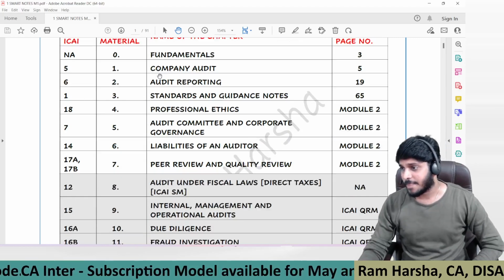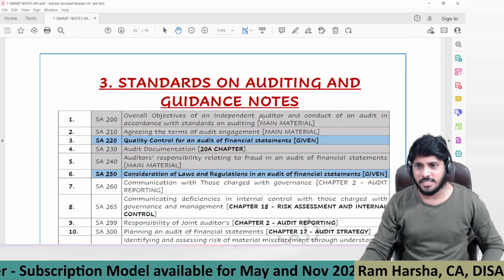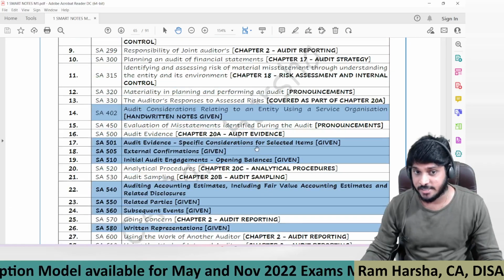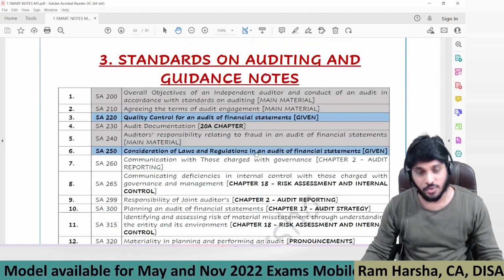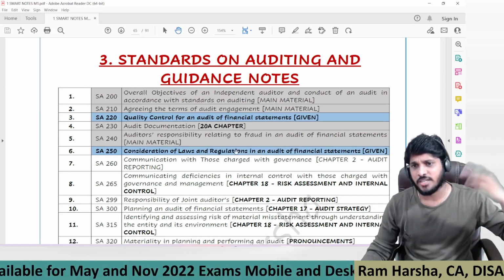Just for example, I'll directly open the standards. You see the standards here. I gave an index of standards. We totally have 36 standards at CA Final. You can even watch my audit marathon. The CA Final audit marathon is already there, right? You can just watch that.